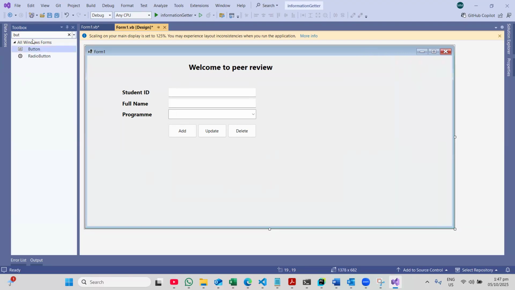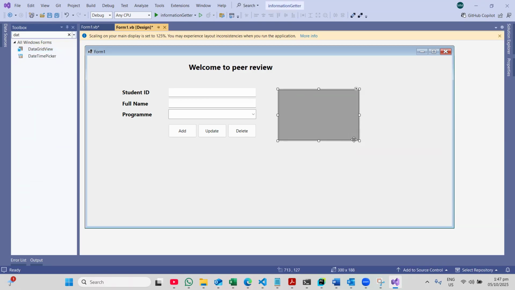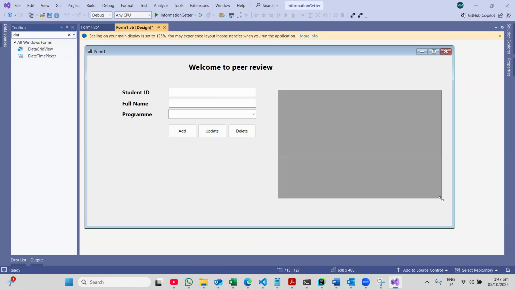Now, for what would be showing from the database, I need a data grid view. So I have a data grid view here. So I can paste it here and then I can stretch it to cover all of here. So this is what I have.